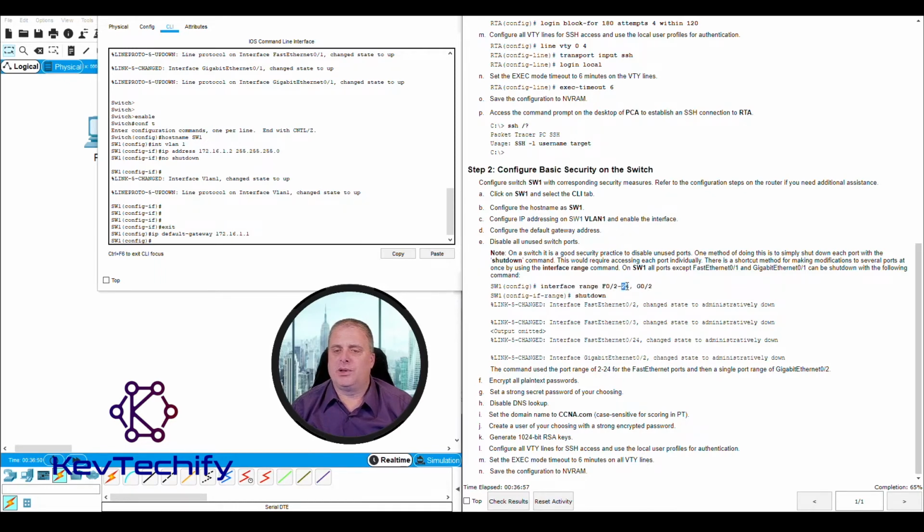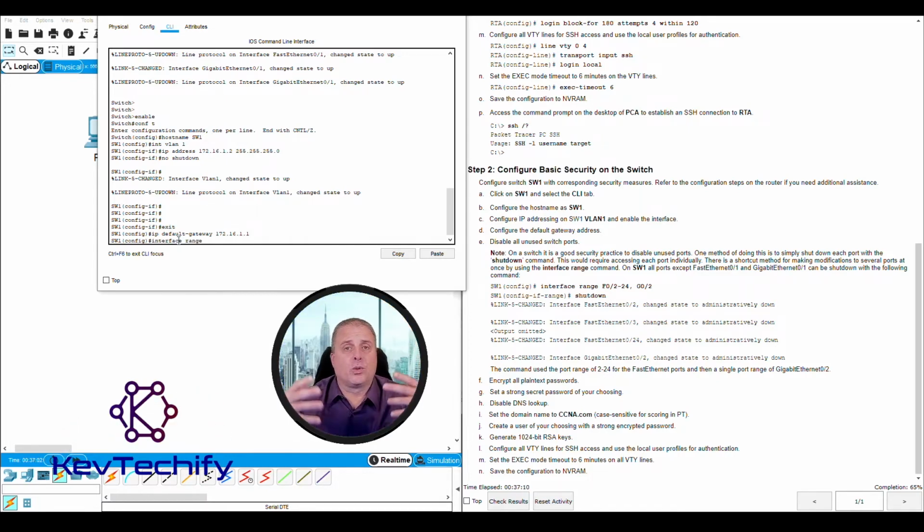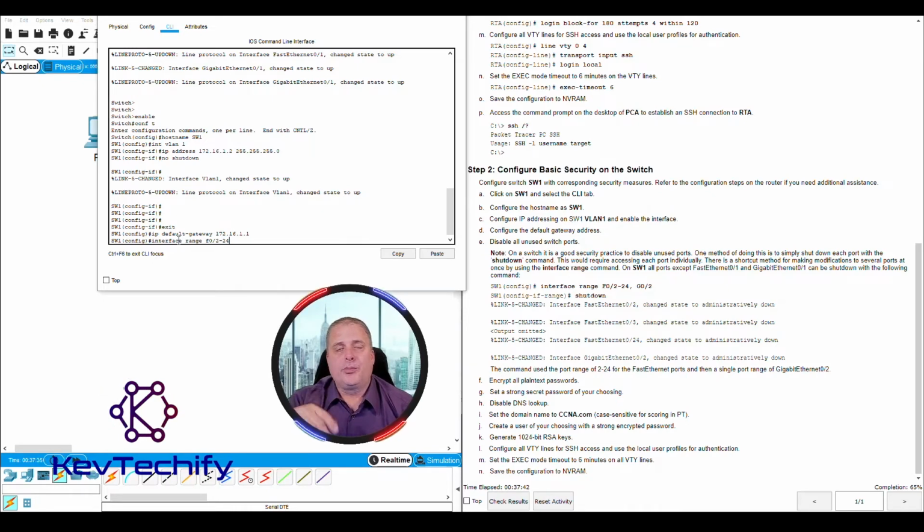We have the high limit of our Fast Ethernet ports. We have 24 ports on our switch. So this is our range command. We start off with the word interface because we're dealing with the interfaces. Then we say range, so it understands we're going to give it a range of addresses. And that range starts with F0/2, and it goes up to port 24. So I put a -24 in there, and then I put a comma, and I can put another range of addresses in there. Or for us right now, it's just gig 0/2. It will do all of those interfaces at once.